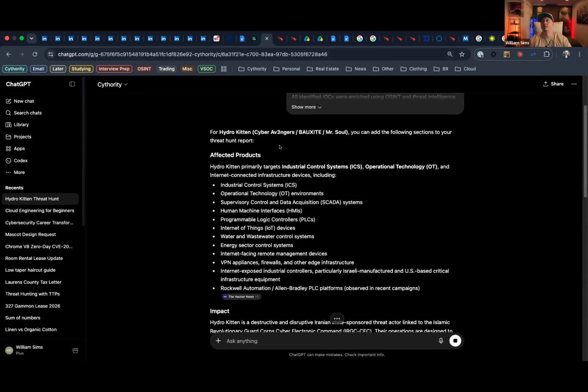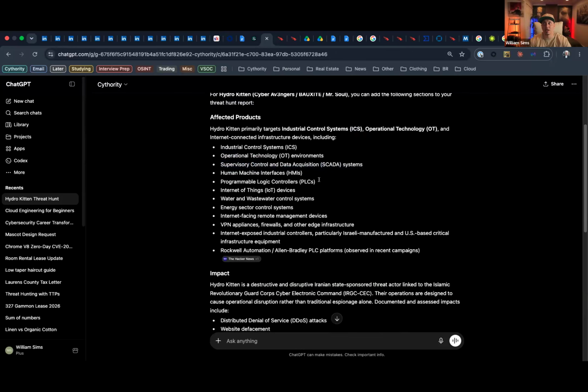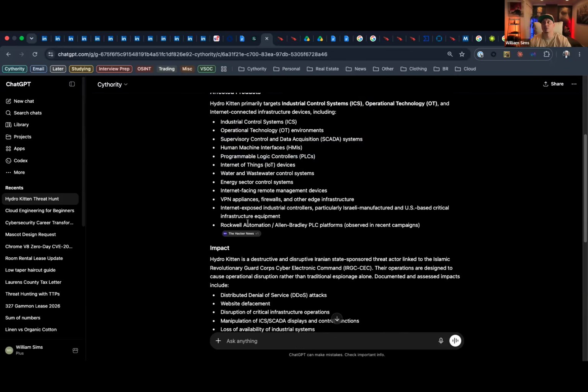All right, so you can add the following sections to your thread. So we have some affected products, primarily targeting industrial control systems. So this is very much in line with what you just shared with us, Courtney. Operational technology and internet connected infrastructure devices, including industrial control systems, which is literally that Rockwell device we were just looking at. Operational environments. Okay, cool. SCADA systems, programmable logic controllers. Okay. So the Rockwell Automation is actually listed here, so that's good.